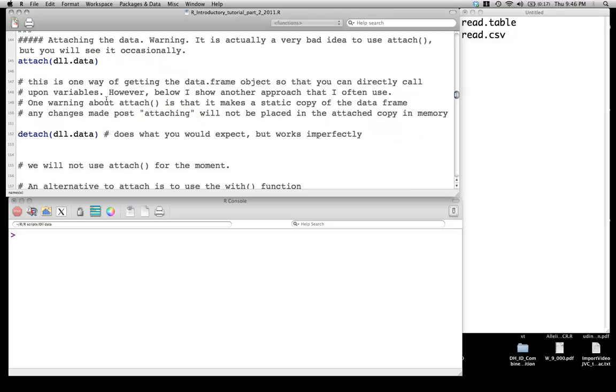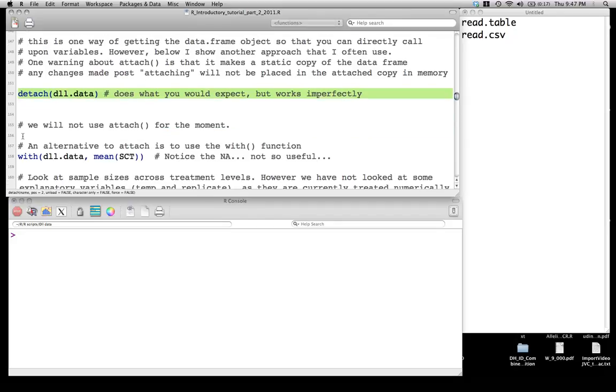The problem is it's static. So if you make any changes to, say, the original data frame, that will not influence the ones that have been attached. Similarly, if you change the attached variable, it doesn't change the other one, and so it can cause confusion. In general, you don't want to use it. The other problem is, well, everybody says there's this detach function as well. Well, actually, detach sometimes misbehaves, so I would just, in general, suggest not using it.